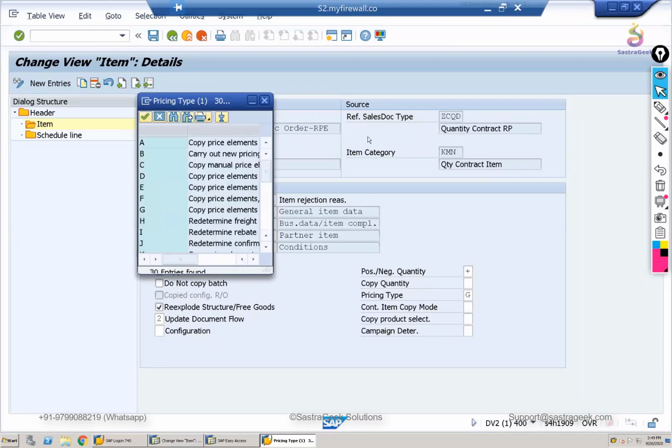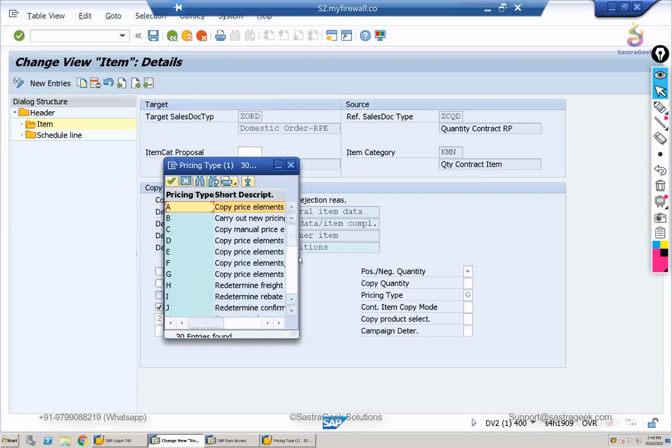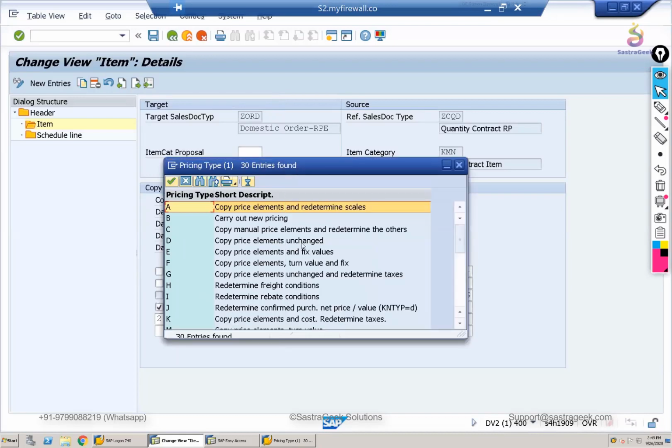Here from a contract, we are copying the sales order, right? So in this particular example, G means copy price elements unchanged and redetermine the taxes. Such a setup has been done because in the contract you may have a price agreed with the customer, and taxes in many cases depend on the ship-to party region and country, and that is why it is G, which makes sense.